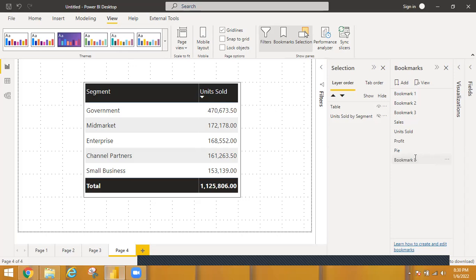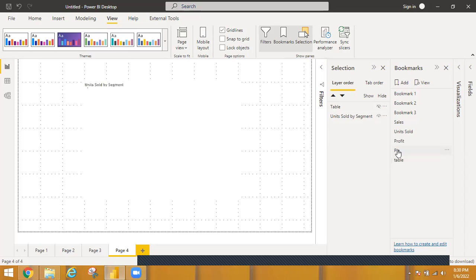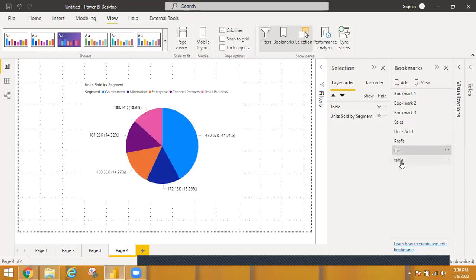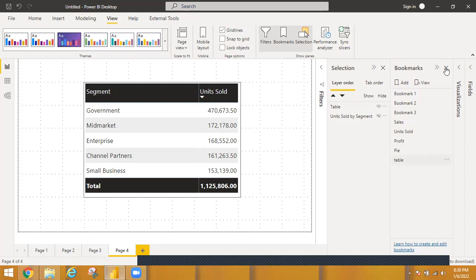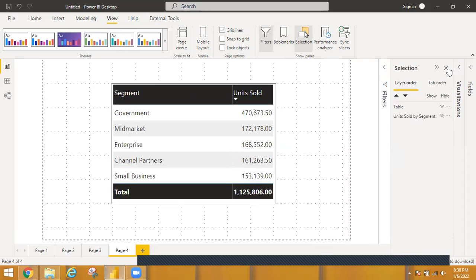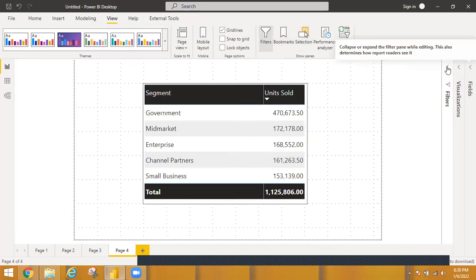So this is my bookmark and my bookmark is added. Now in order to test it, just click on pie, you should see the pie chart, and when you click on table, you should see the table visualization. Okay, so that is how the bookmarks work. So we have added the bookmarks and they are working fine.